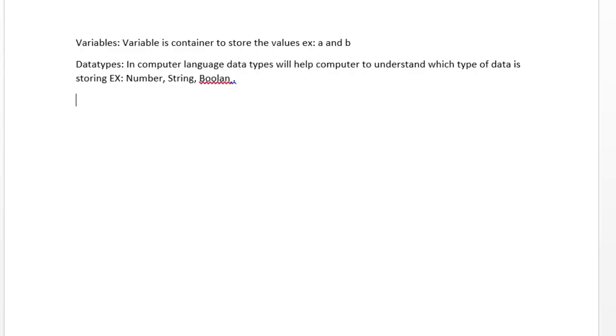Number stores numbers. String is a group of characters. Boolean is true or false. Now we need to write a simple TypeScript program using data types and variables.